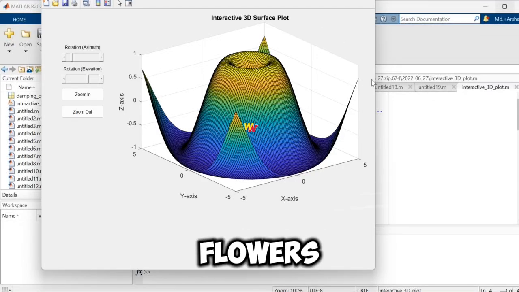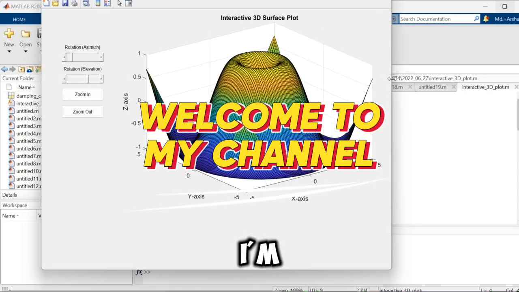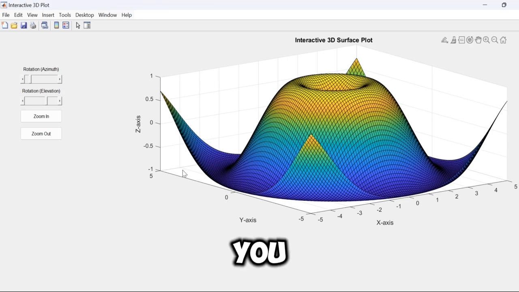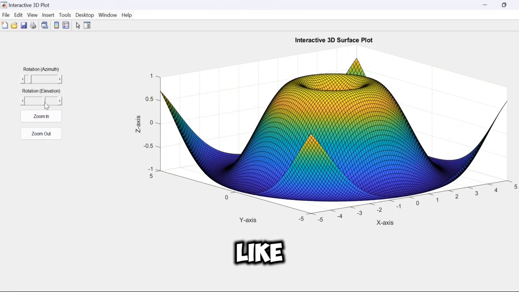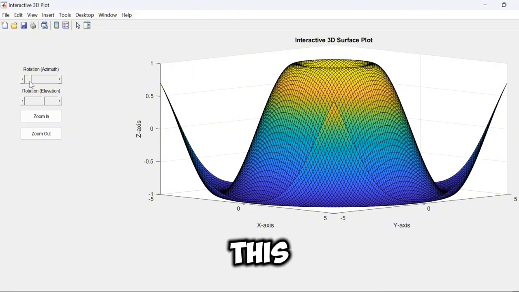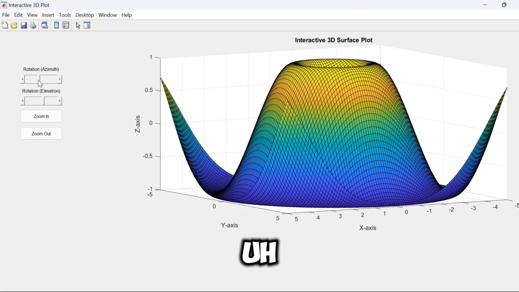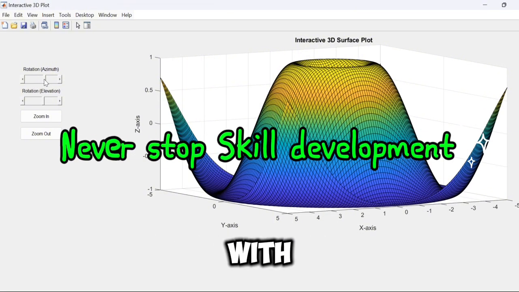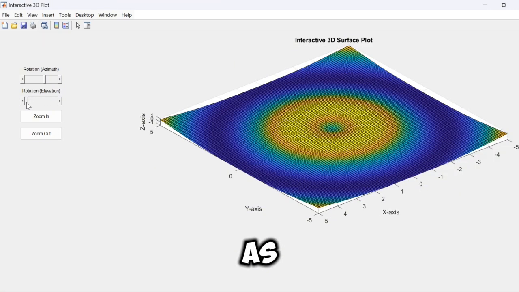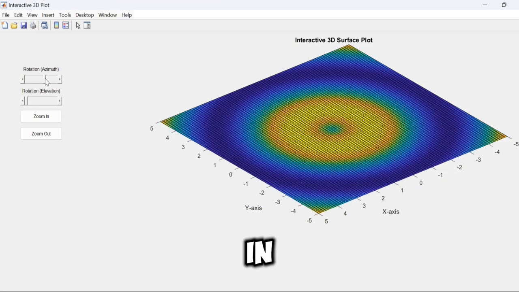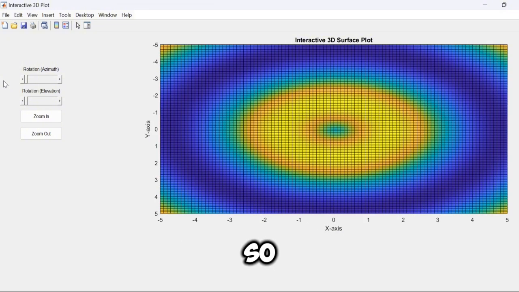Hello dear Matlab lovers. Today I'm going to show you how you can plot an interactive 3D plot like this. In this figure you can see an interactive 3D plot with a slider to rotate the axis and also the surface, as well as zoom in and out features. So how did I create this?